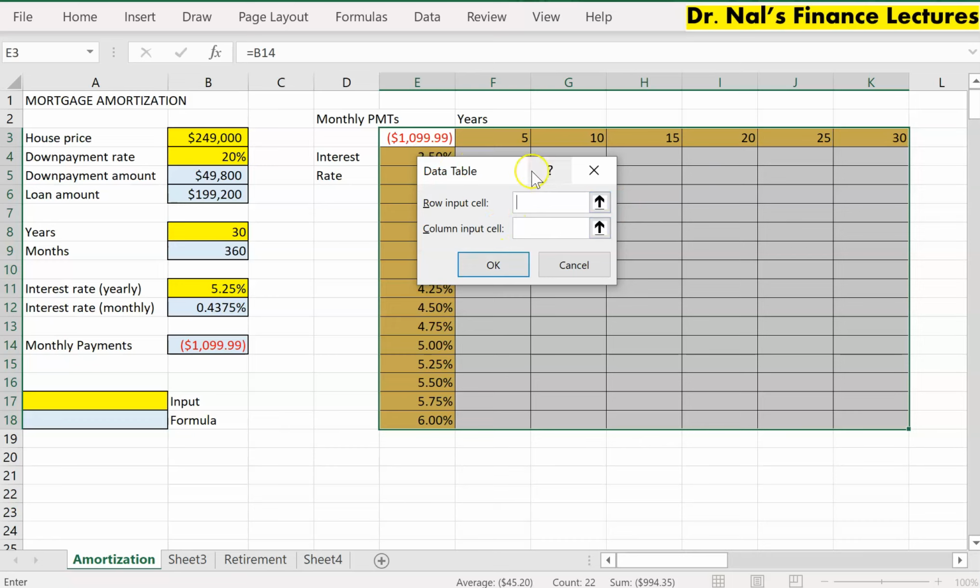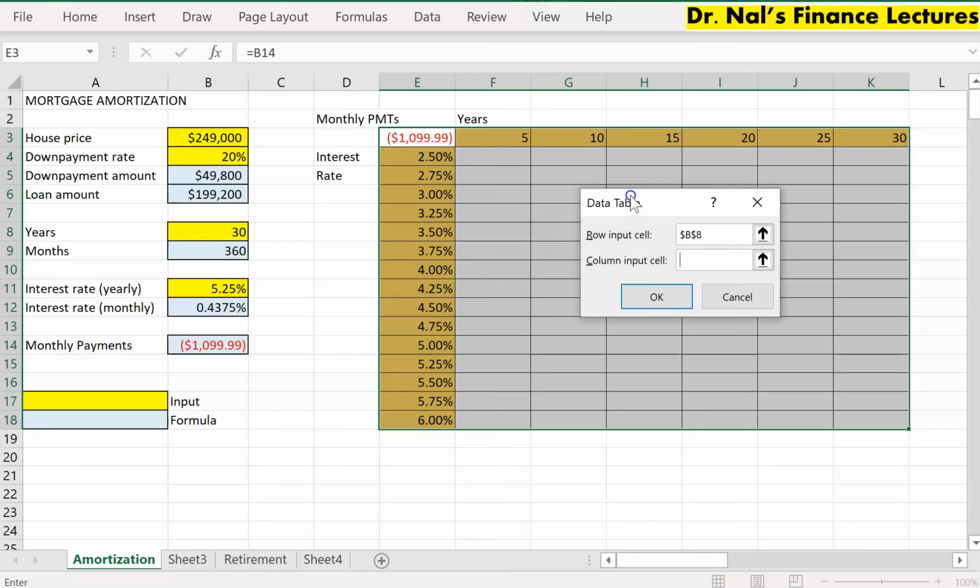Now the row represents these: 5, 10, 15, 20, 25 years. And these are years. In the original calculation, when we calculated this number, we got that from this cell. Does that make sense? And similarly, the column would be these numbers, which are the interest rates, obviously. And we got that from this one. This is the yearly, right? So these are all yearly, not monthly. All right, and then press OK.